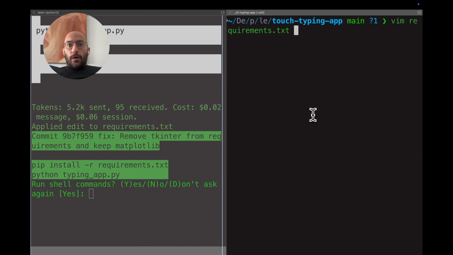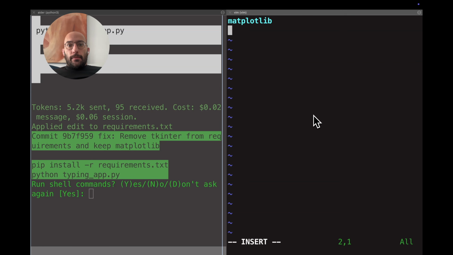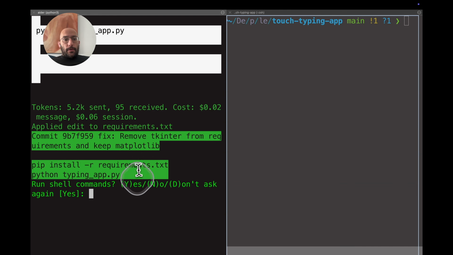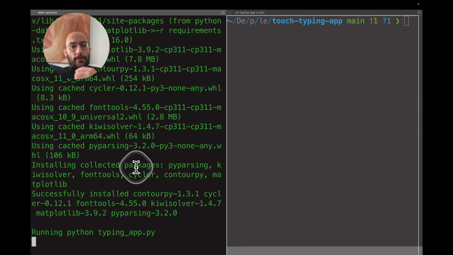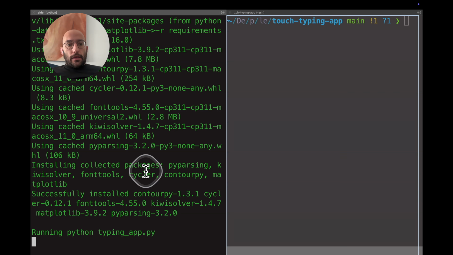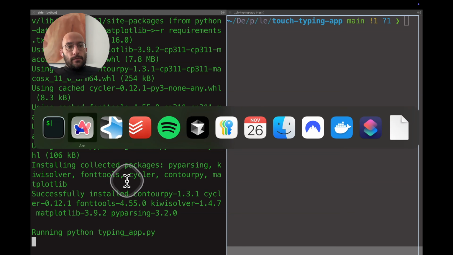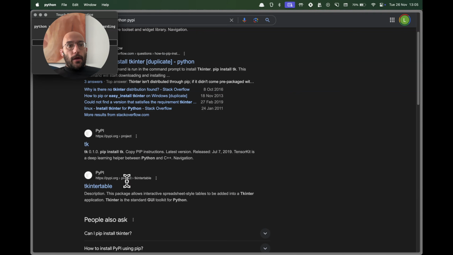And I'm going to go to requirements, and I'm just going to write tk. And now I'm going to say yes for running these commands because it's going to be able to install it. There you go. Now it's running, and now it should work. Let's see, folks. It's taking a second. Actually, it's taking way too long. Come on. Ah, there you go, folks.